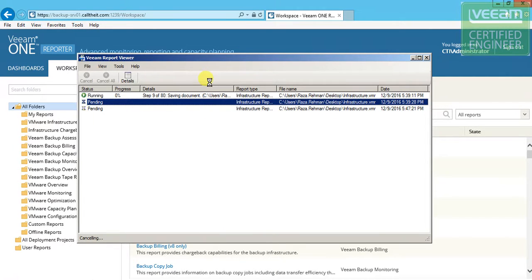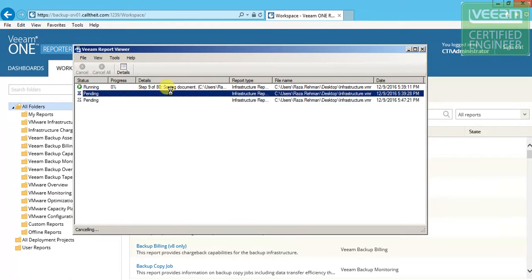The part I understand is that I saved the report, it doesn't matter whether I'm remote or not, so I saved the offline report to my computer where I'm running the Veeam report viewer. So, okay, I will actually look into it.